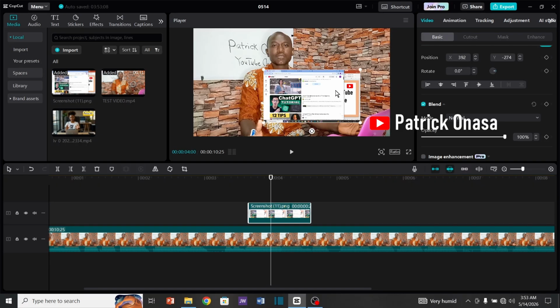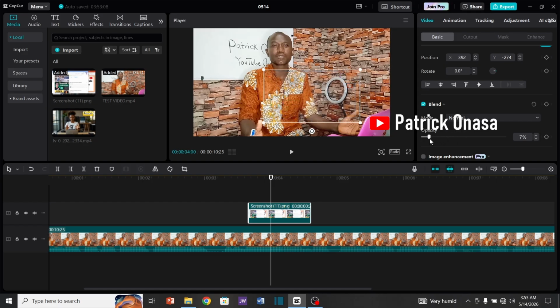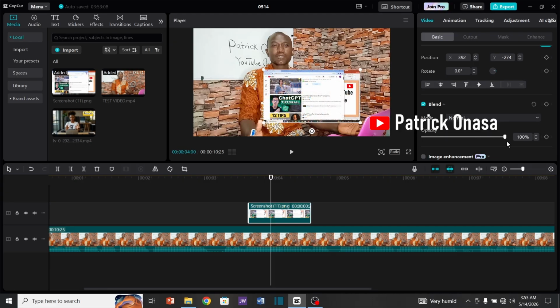You can reduce the opacity of the photo. What I mean by opacity is this option here. If you slide this to the left, you see the opacity has reduced. That is the transparency. Then if you want it to be completely sharp, you just increase it to 100.